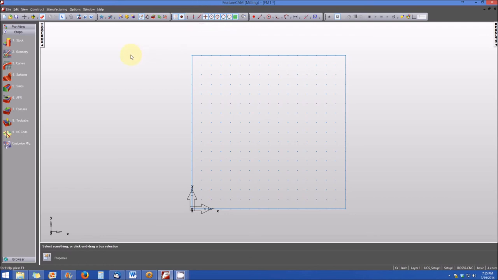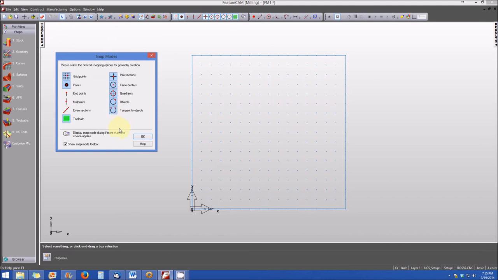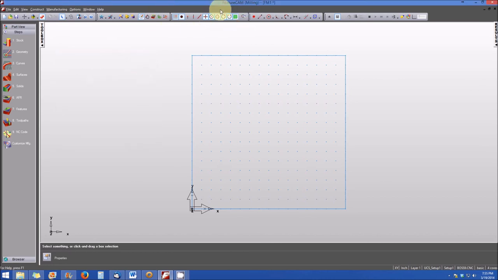So, just a recap, again, you can access the different snapping functions using the options menu and selecting snapping modes, or you can locate them in this conveniently located toolbar on the top of the screen.